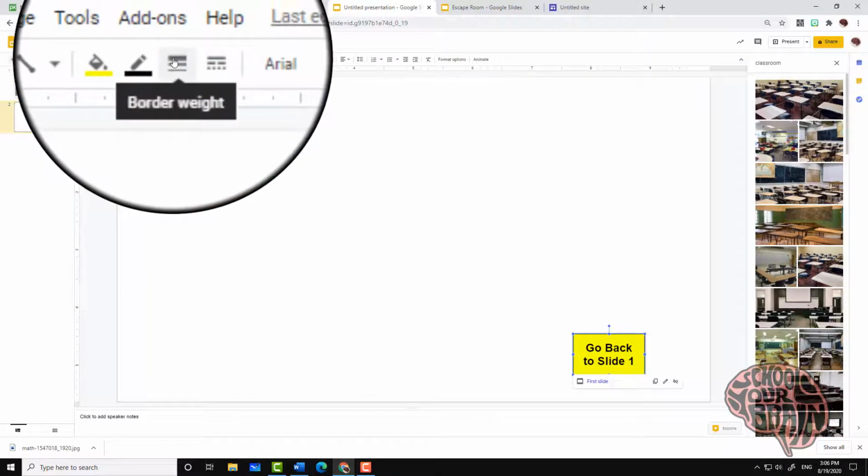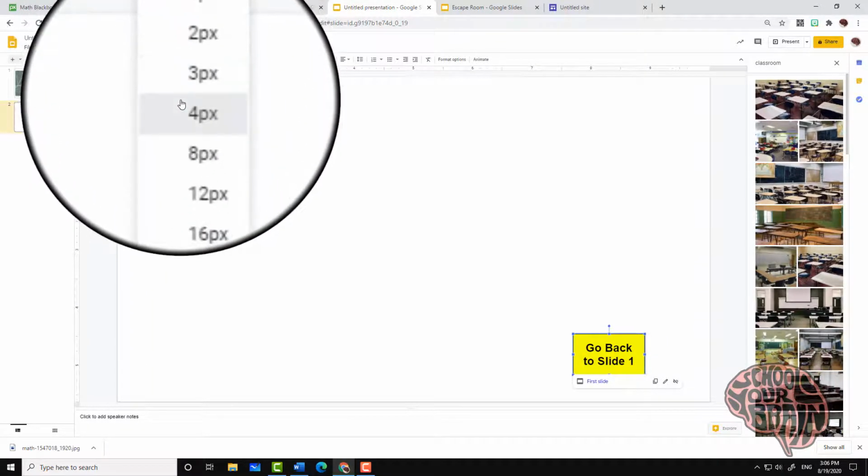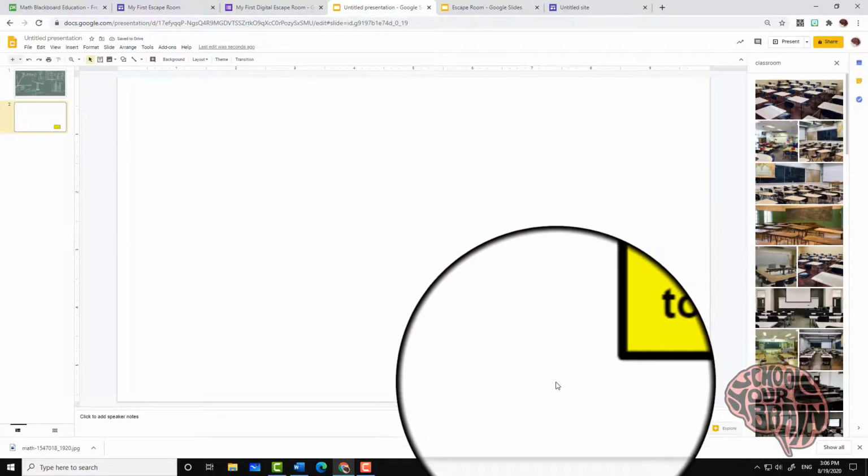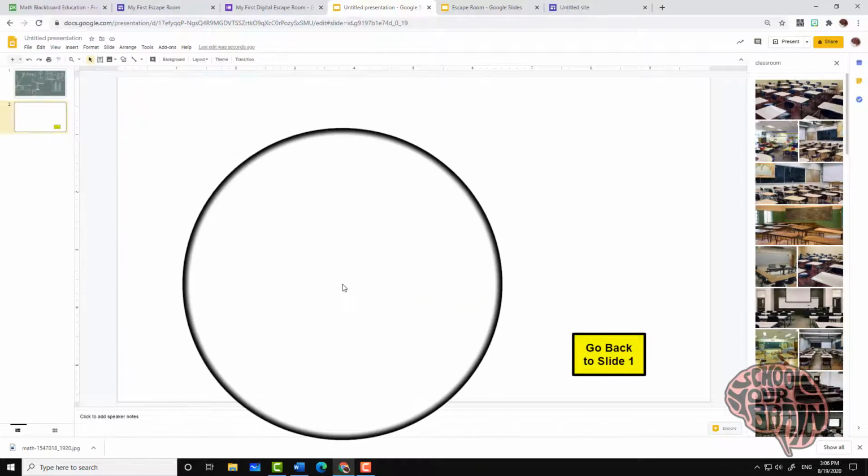And then I'm also going to change the weight of the border so that you could put it higher, so that it makes the lines a little thicker, and that way it makes it more obvious that that's a button to go back to the original slide.